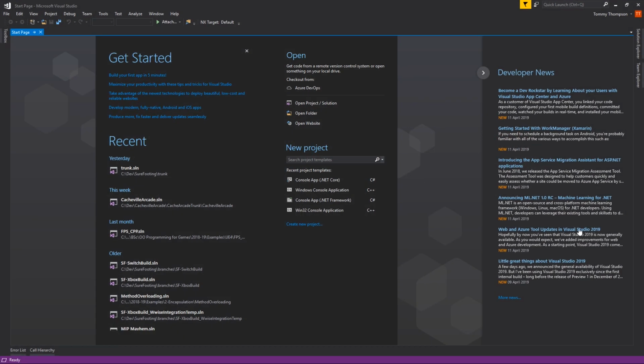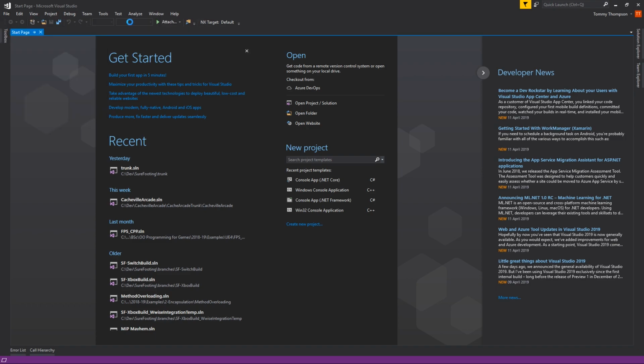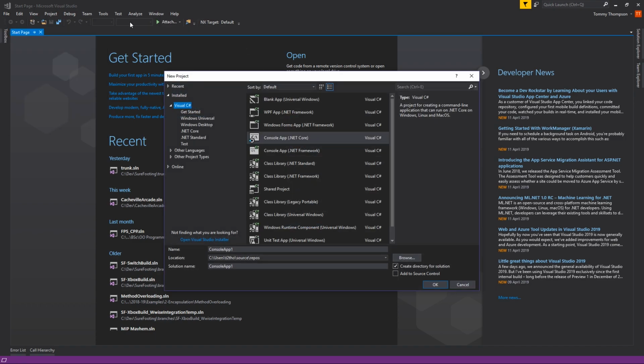So here it is here, and next I'm going to go and start creating a new project. So what we'll do is we'll go up to File, and then New, and New Project. Now, this can all get a little bit confusing, but I want to focus on Visual C#, and you can see here that there's a lot of different variations.